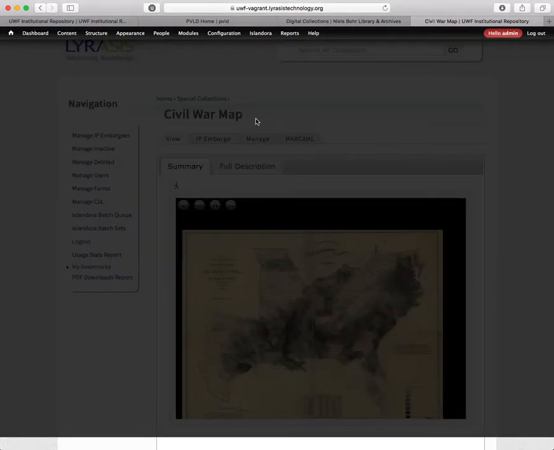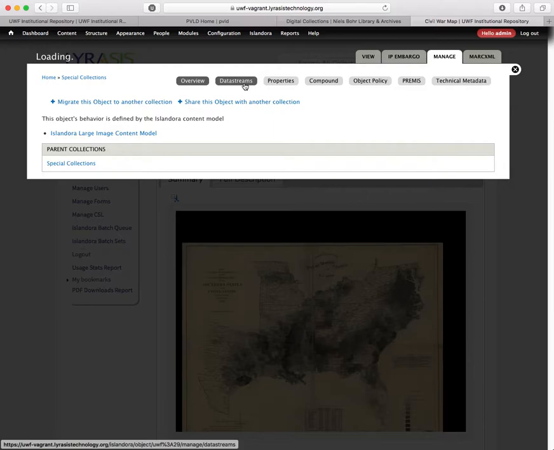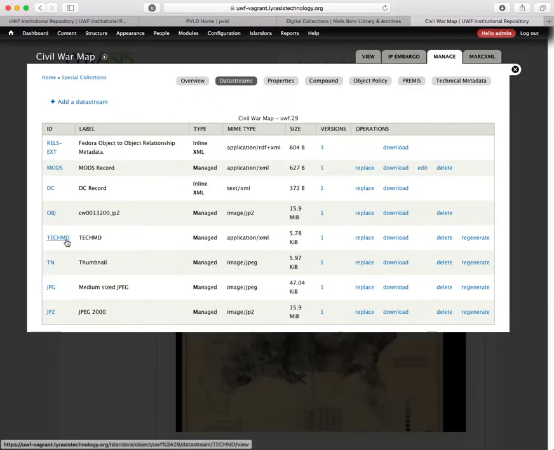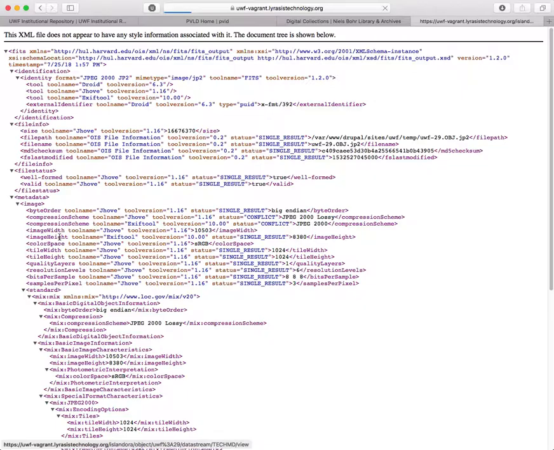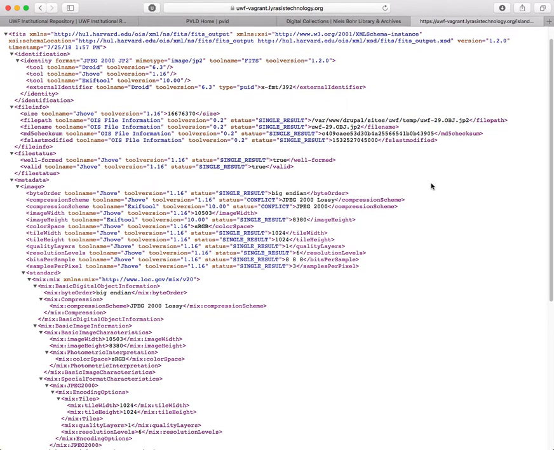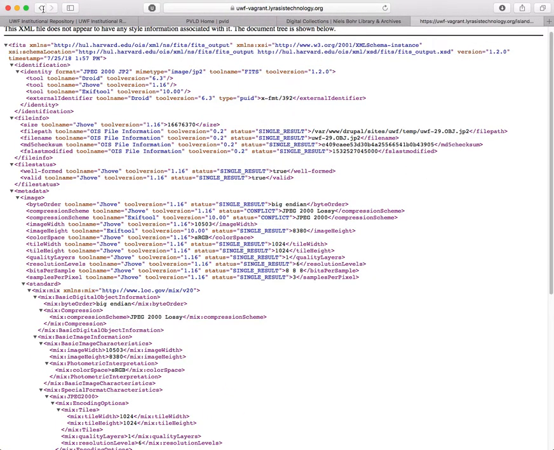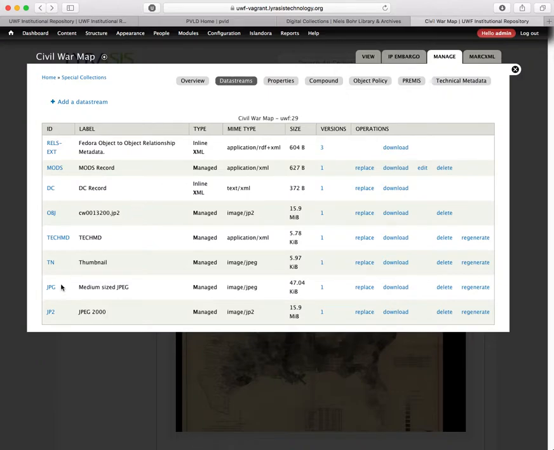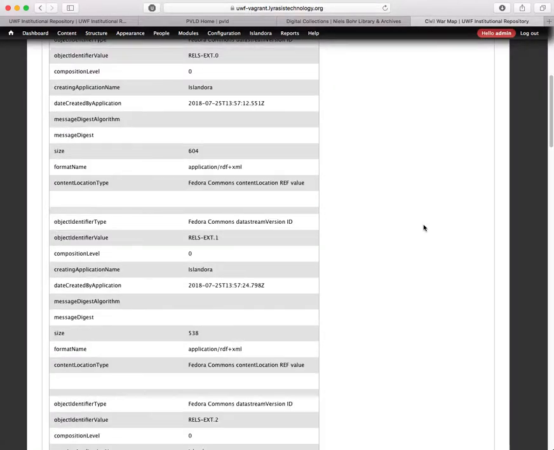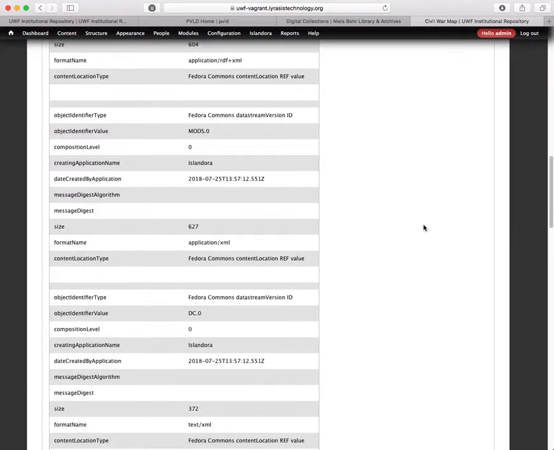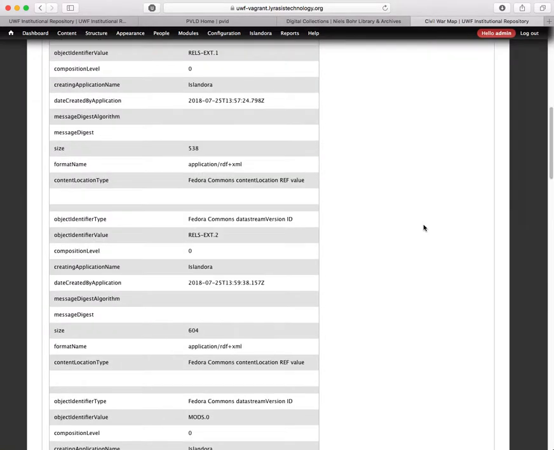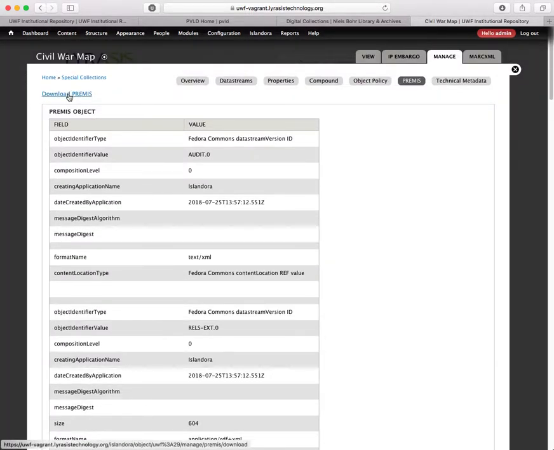We go into the Manage tab. Again, under data streams, you can see we've got this TechMD file. The TechMD file gives us all the technical metadata. For this JPEG 2000 image, there's a lot more than there was for some of the PDFs that we had before. We've got thumbnails generated. Again, we've got this PREMIS. The PREMIS keeps checksums, and we check those checksums. You can also download the PREMIS data as an XML file.